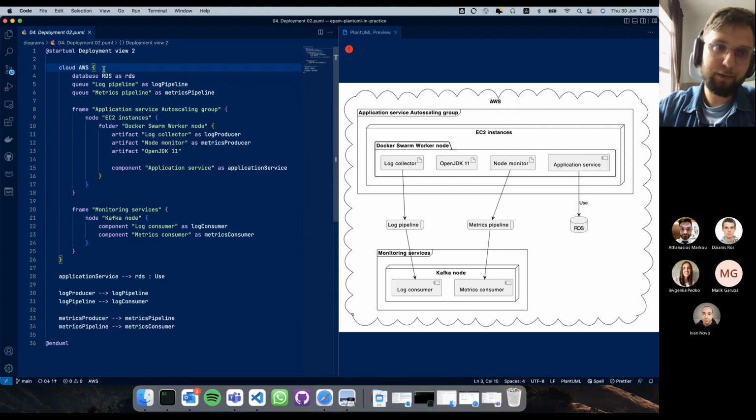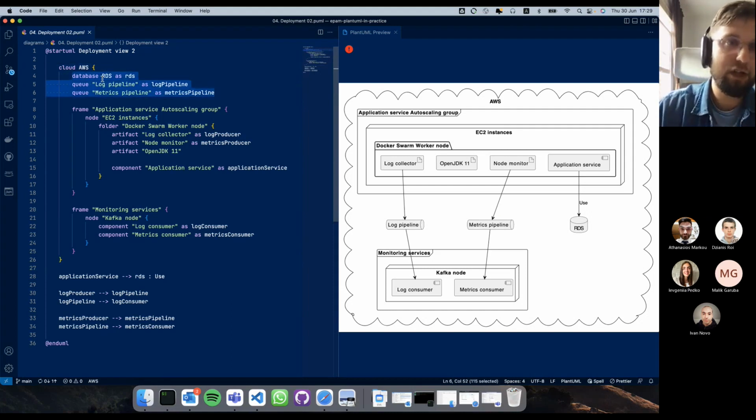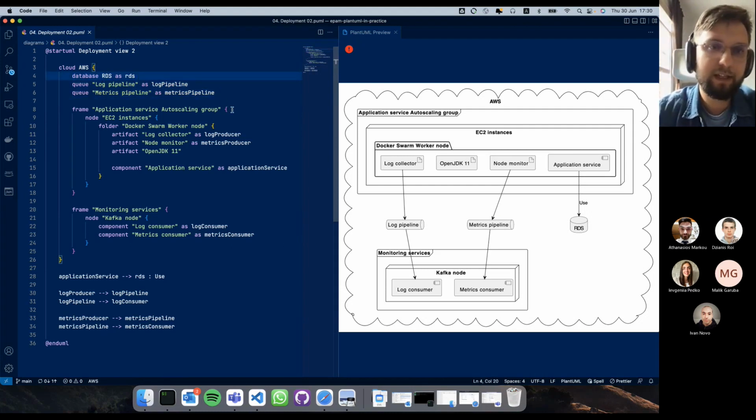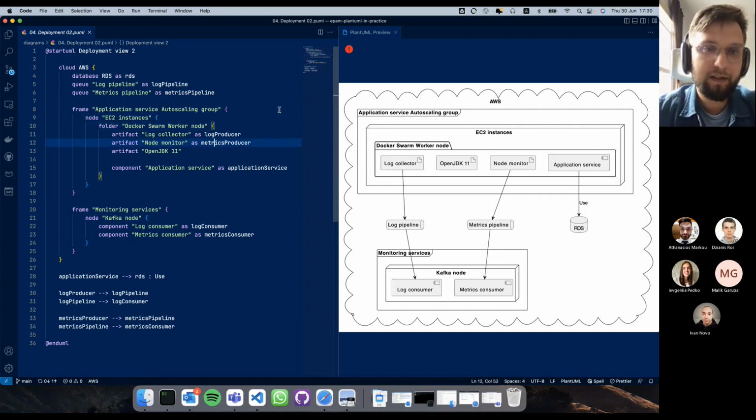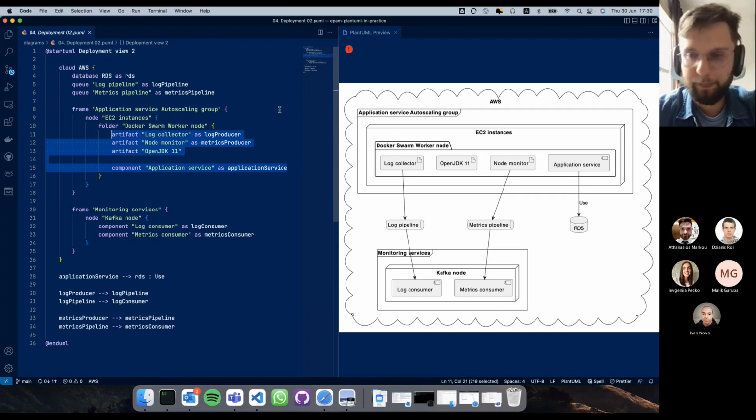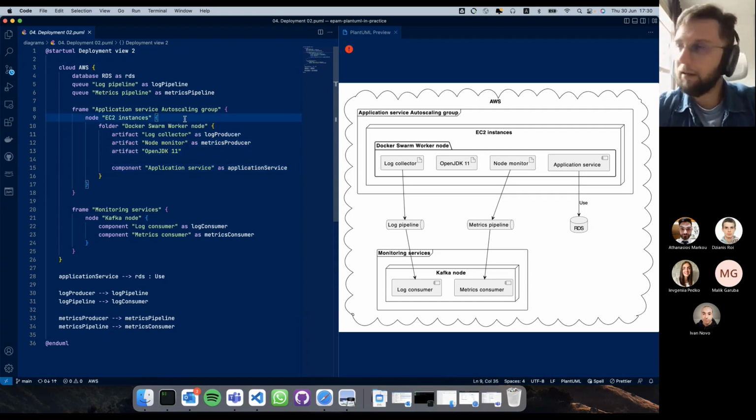So as you may see, within the AWS group, I have 3 services, which are a database as RDS and 2 queues. And also within AWS, I have 2 other groups with nodes. If you take a look into the PlantUML website, you will see that there are different stereotypes, but these, for example, are the most widely used for the deployment view. And again, within instances, I'm again declaring my artifacts and my components. Well, any questions, comments, complaints, regrets? No.